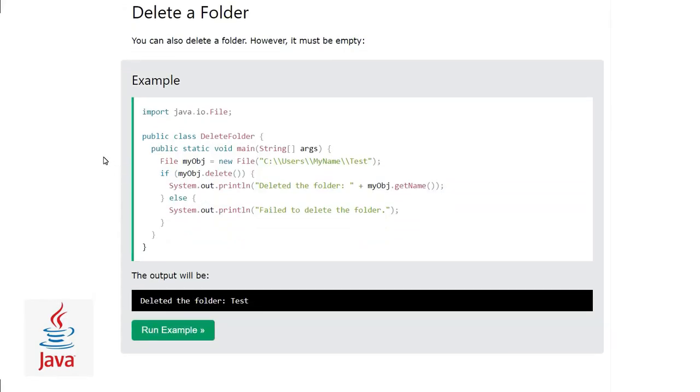So I'm going to wrap up the video here. It was a very short video. We just wanted to show you how to delete a file and folder in Java by using the delete method in the File class.